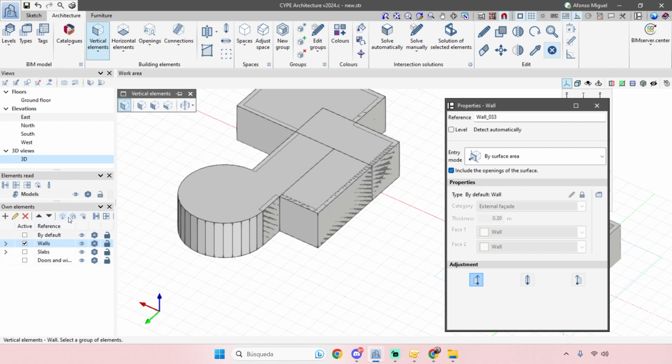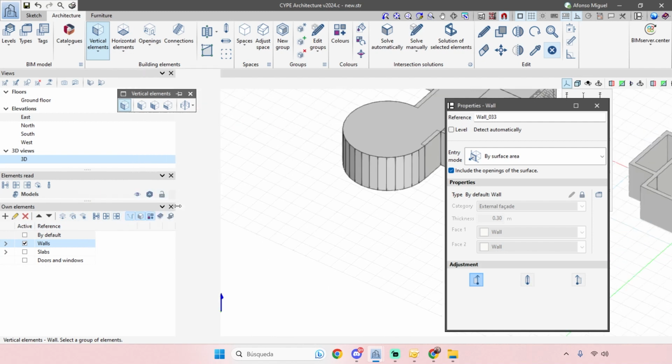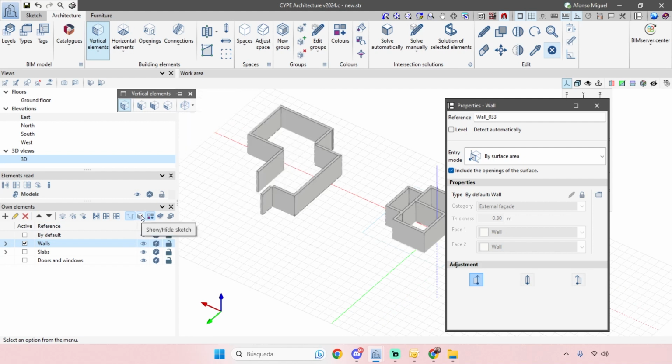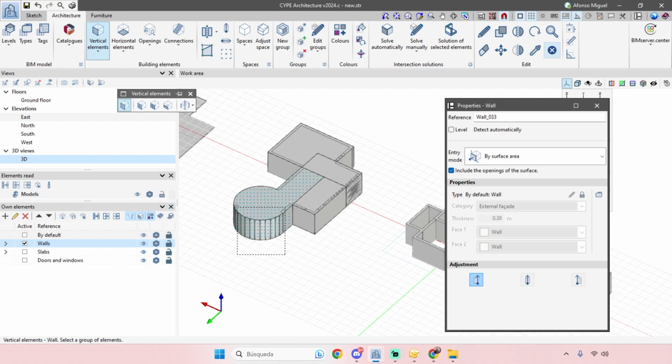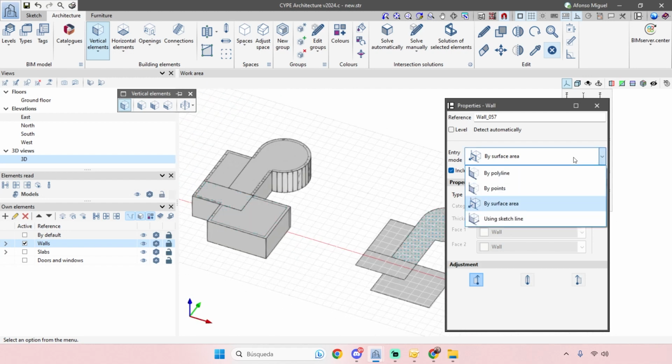Actually, with this little button that is somewhere here, let me open it a little bit more. This little button here, you can click on that to show or hide the sketch. So here you can see what is the sketch and what are the architectural elements. And we can also select different elements together to transform them into architectural elements. So for example, like this. It's quite easy to transform the sketch into architecture by using this option that is by surface area.